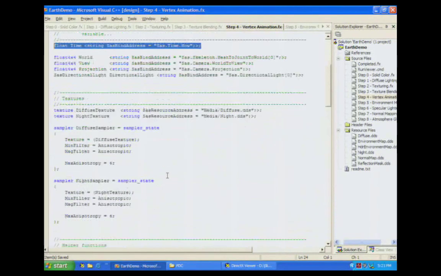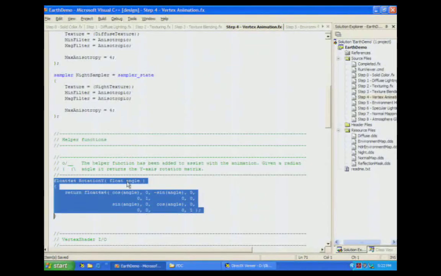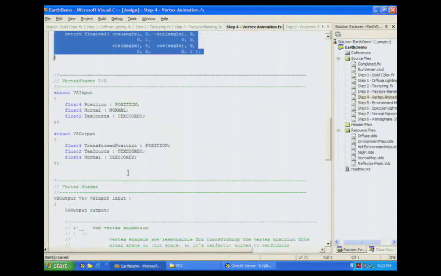Nothing changes in the textures that I've used. I'm adding a helper function that takes an angle and returns to me a rotation matrix so that I can just multiply it by it. Nothing's changed in my input-output definition.